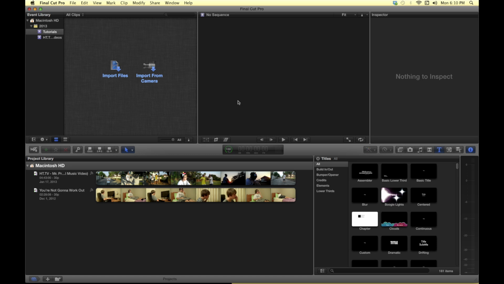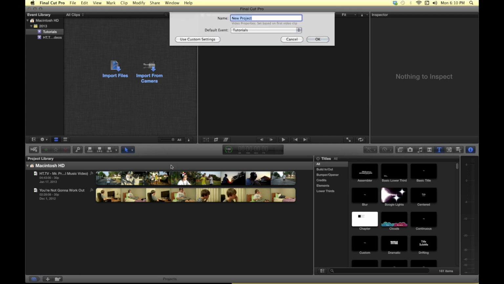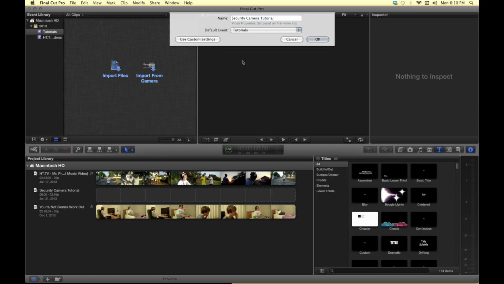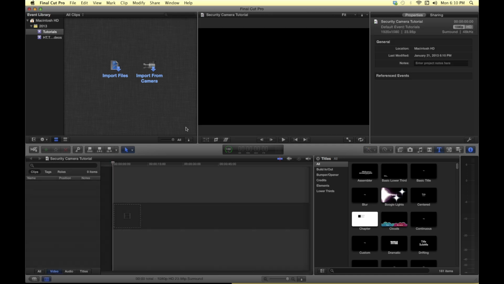So anyway, the first step is obviously going to be to create a new project, which you can do by clicking the plus button down in this bottom left-hand corner. I'm just going to call mine security camera tutorial. So it'll take you to your project now.